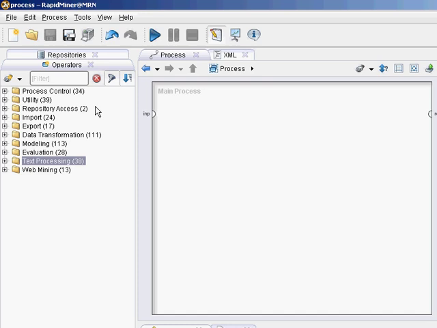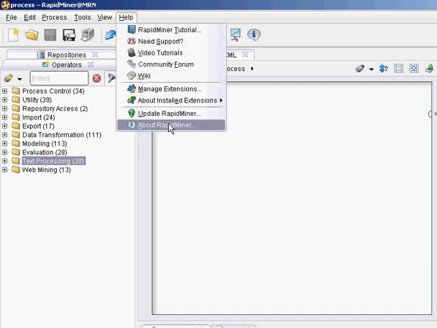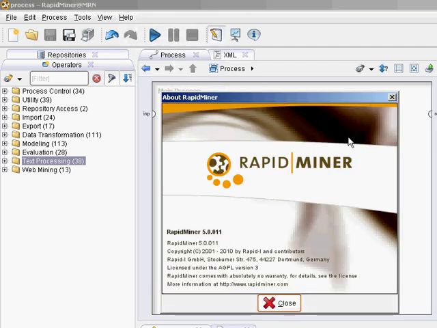I'm going to talk about installing the text mining extension and doing just one basic operation to start. It's reading text. There are 4 different ways in RapidMiner to read text into RapidMiner. And in later videos in the series we'll talk about analyzing the text. So this is for RapidMiner 5.0011.